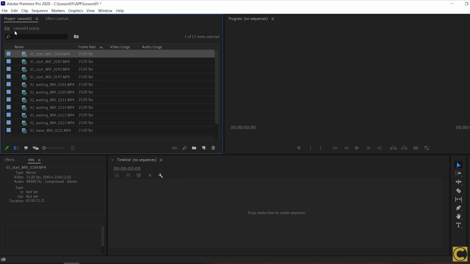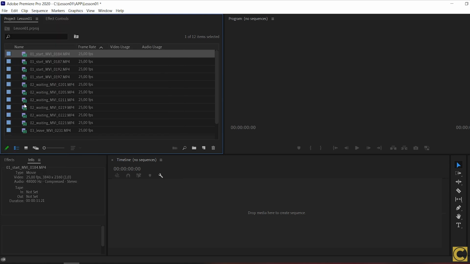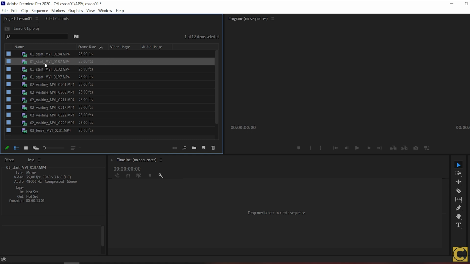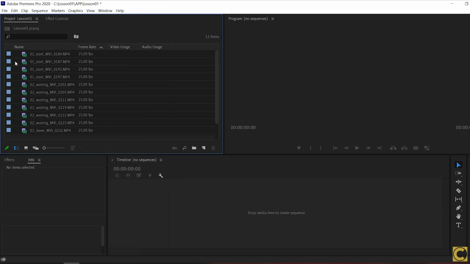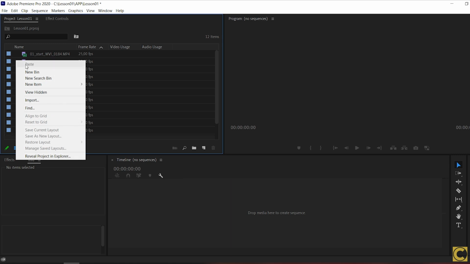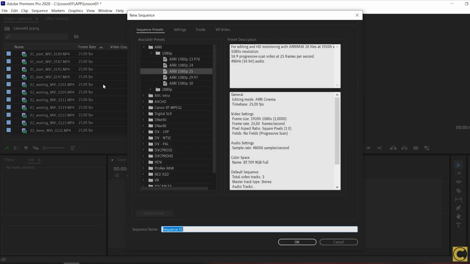Another way to create a sequence is by either selecting File from the menu and then New Sequence, or by right-clicking on an empty space in the project window. However, this area is not truly empty if there's a clip there. Right-clicking on a clip will open a menu for managing that clip. But if I right-click to the left of the file name, the correct menu will appear, where you'll find the New Item option. Choose Sequence, and the Sequence Settings window will appear.